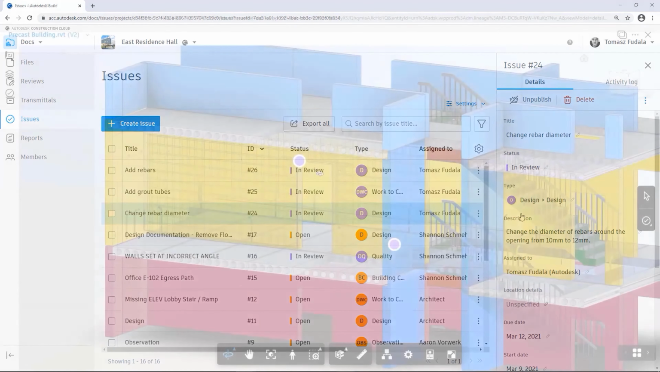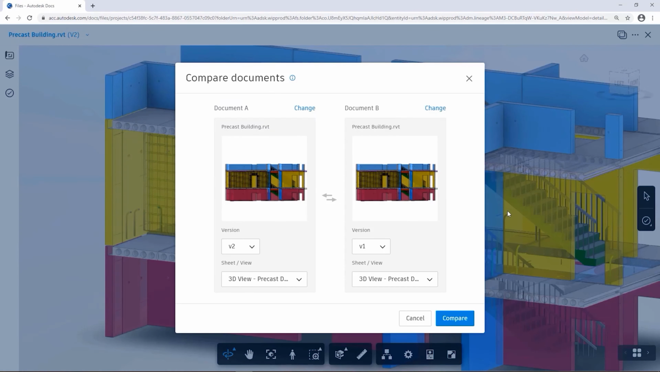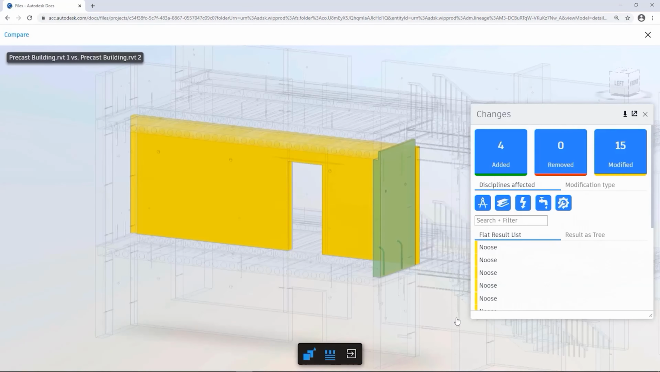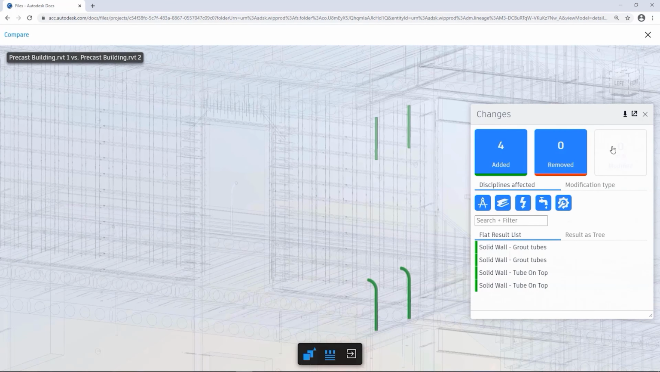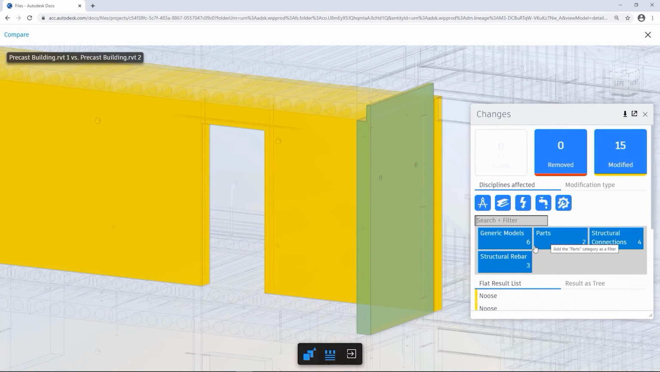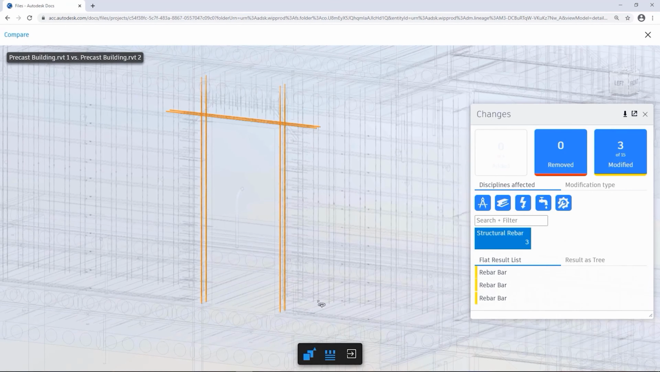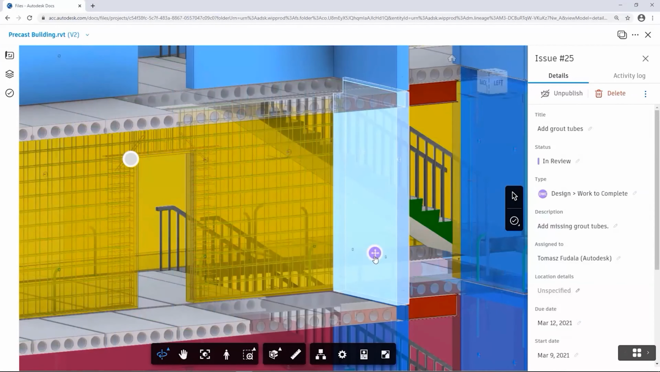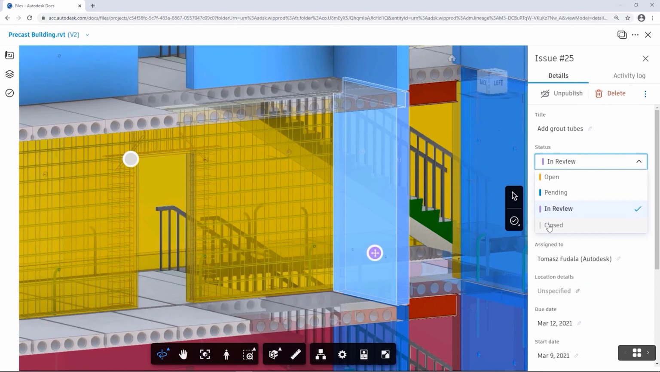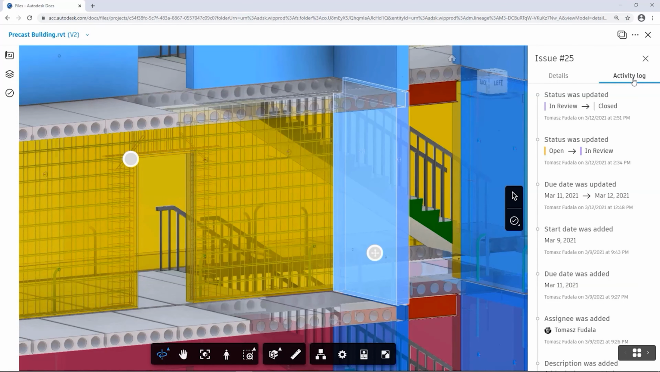Confirmation of the issue's resolution can be obtained using the Compare feature in Docs. Docs offers integrated change visualization features that let users compare the changes between two selected versions of the project to see exactly what has been added, deleted, or modified. At this point, the issue can be closed and its history will be maintained in a Docs environment, where everyone on the project team will be able to see how it was resolved and who was involved in the process.